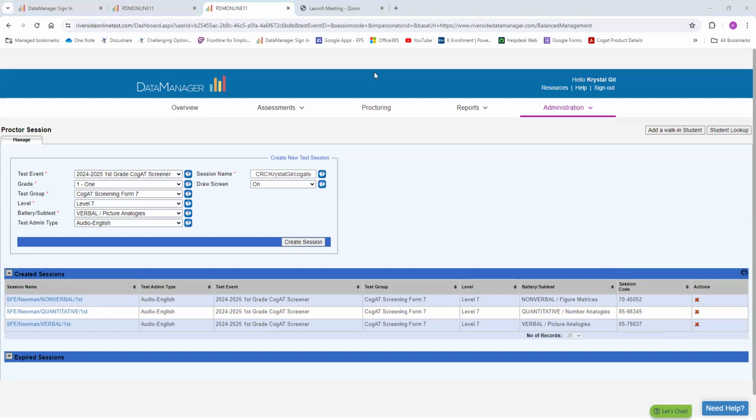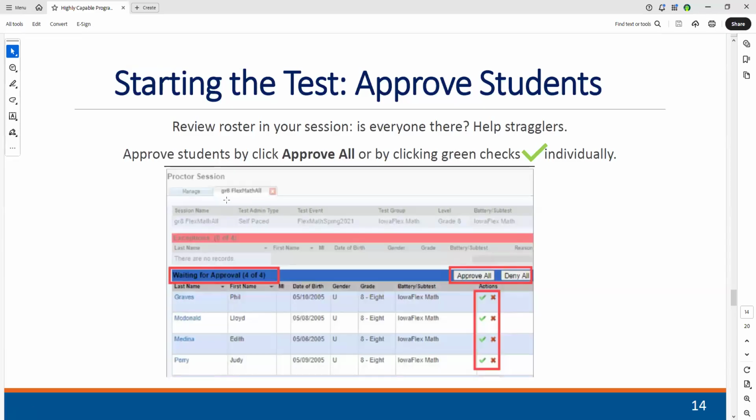And now, once you select your session, another tab will pop up. It will look very similar to the screen that you see. So we were previously in the Manage tab. Once you click the name of your session, another tab will appear. The name of the tab will be different. It might say First Grade Screener. And then please note in this section, waiting for approval.